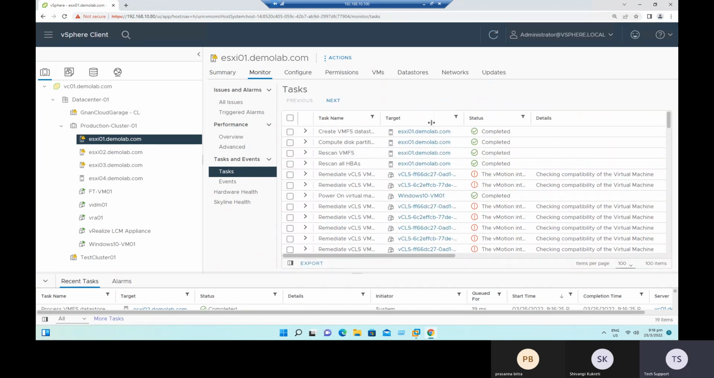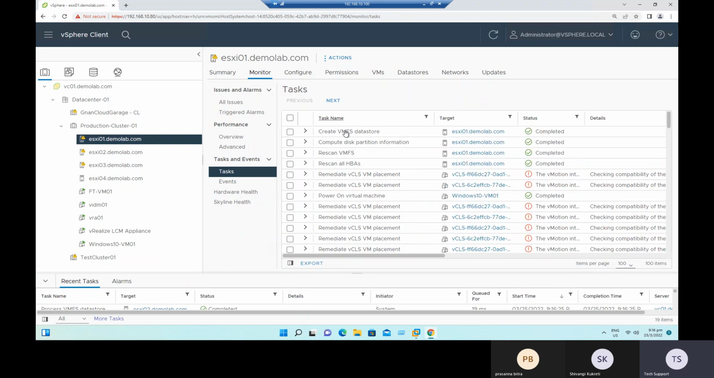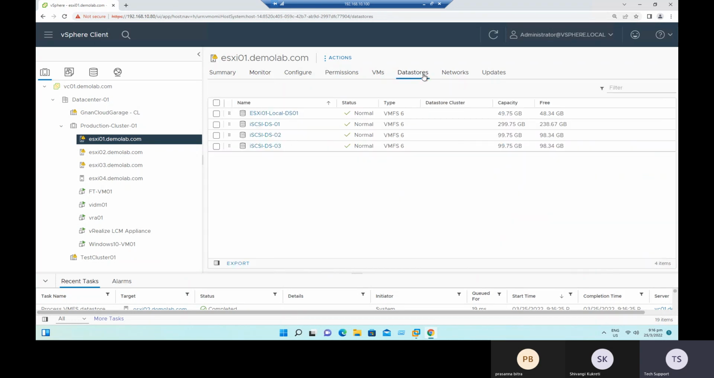When the data store creation is completed, now go to the data stores tab and see that there is iSCSI data store 1, data store 2 and data store 3. But when you select the ESX02, it comes automatically, okay, because it started discovering. So even on ESX3, data store 3 was added automatically.